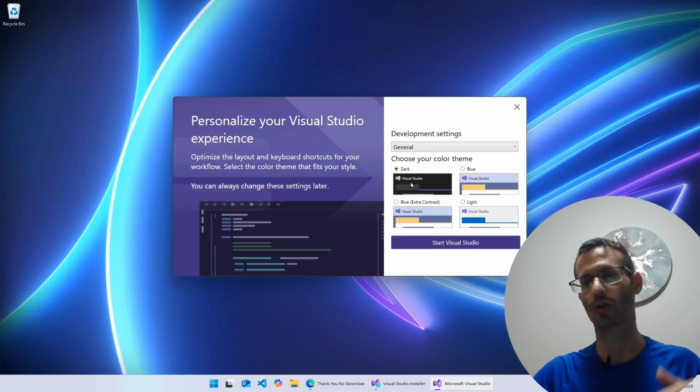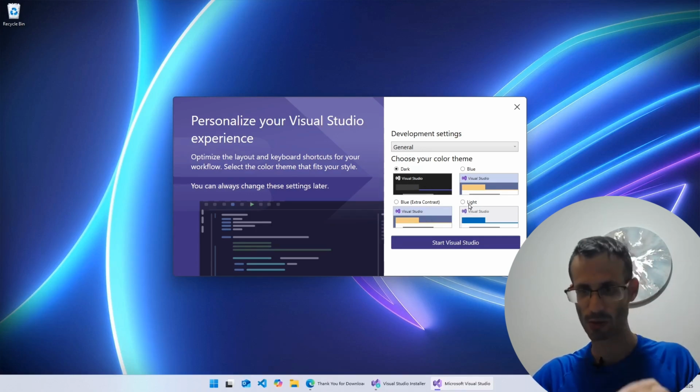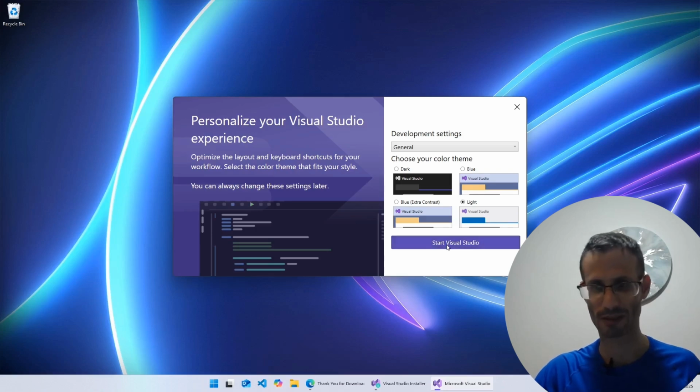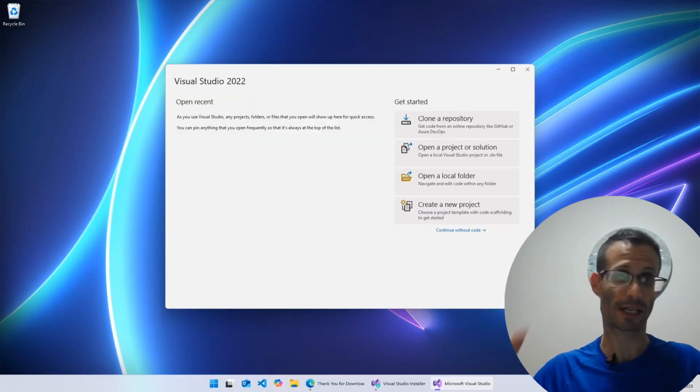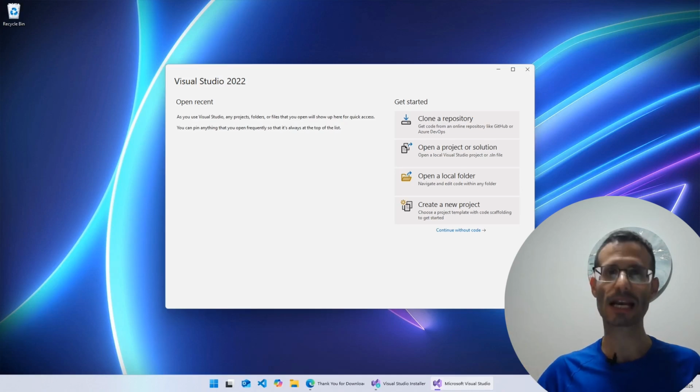And here you need to choose your preferred color theme. You can either go with dark or bright. I just go with this one. I'm old-fashioned. I like the bright displays. You choose whatever you want and start Visual Studio. Great, and that's about it. We now have Visual Studio installed. Let's now see how to quickly create our first C# project.